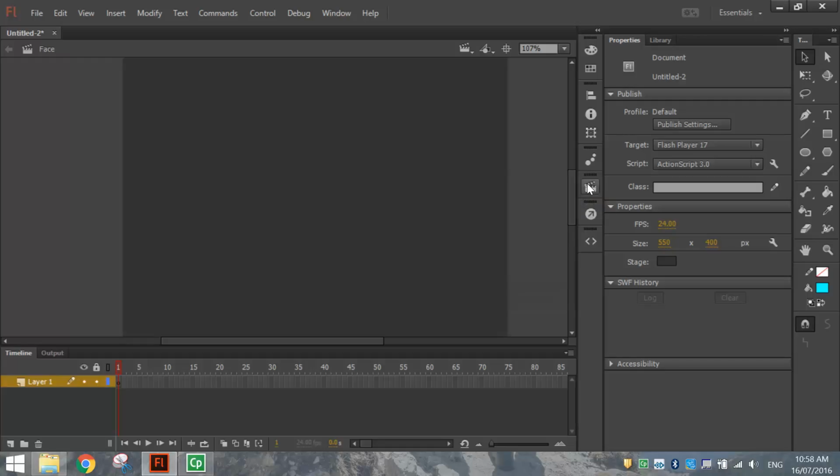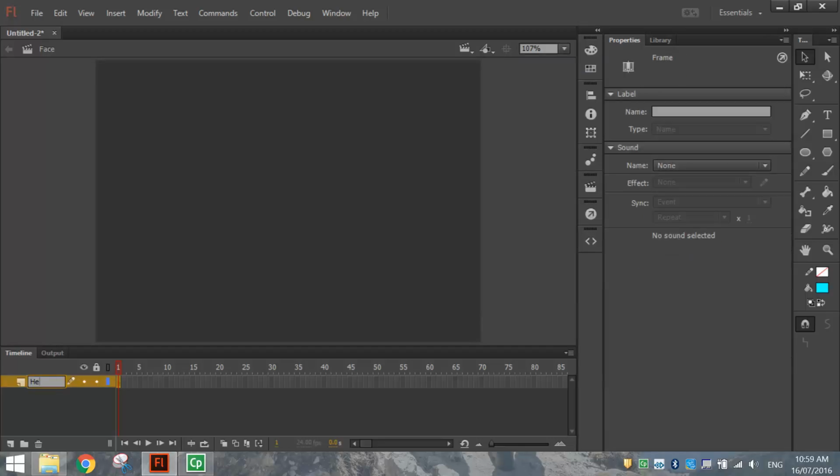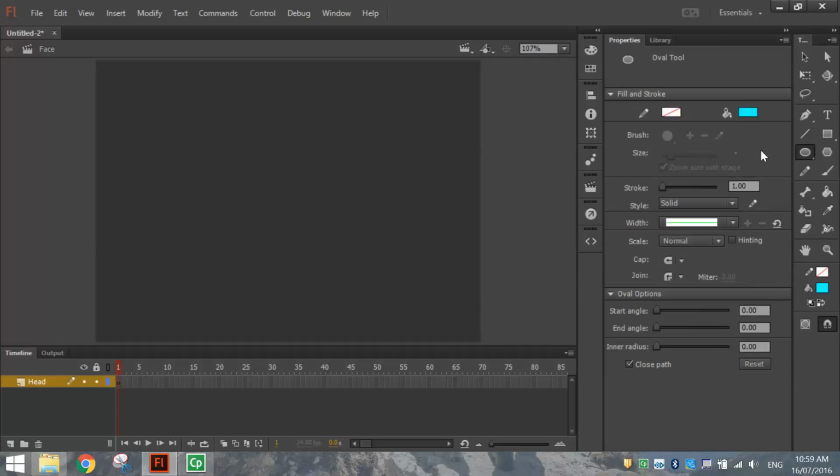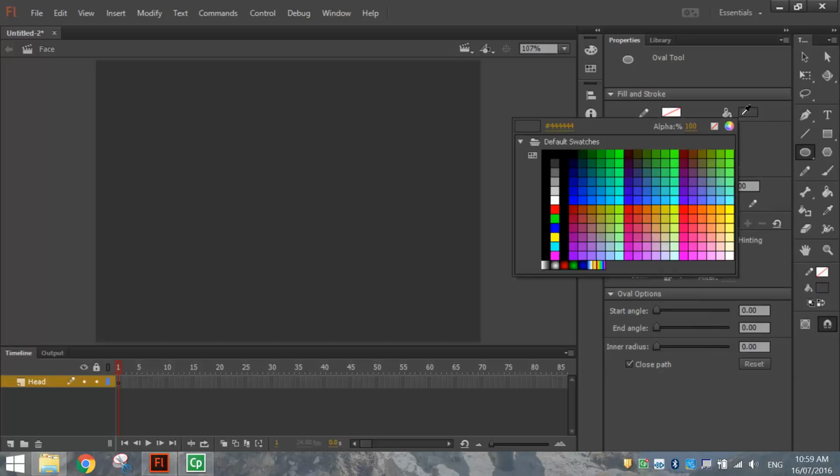Okay, so I'm just going to close that off. At the top I'll choose fit in window so I can see all my stage. And what I'm going to do in layer 1 is rename it to head. We're going to draw the bloke's head first of all. So in your toolbox I want you to grab your oval tool, and I want you to choose a skin color for your fill color.